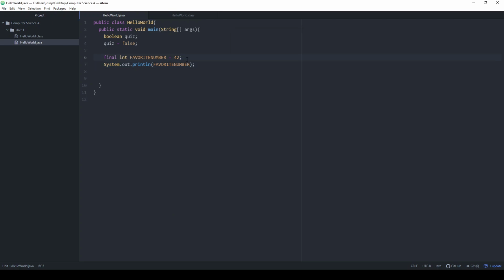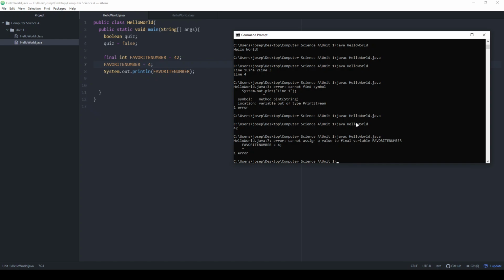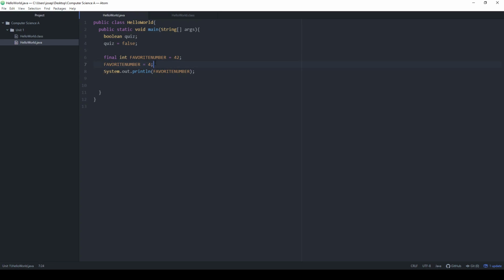Now, let's see what happens if I try and change this. What if I say that favorite number equals 4, and print this again? So now I should print out 4. And what's going to happen? Oh, it's not going to let me. This is an error: cannot assign a value to final variable favorite number. It's already a final variable, so I cannot change the value. That's too bad. I guess I'm stuck with 42. So I'll just get rid of this, and I will go on my merry way.